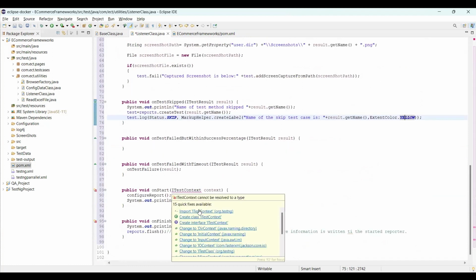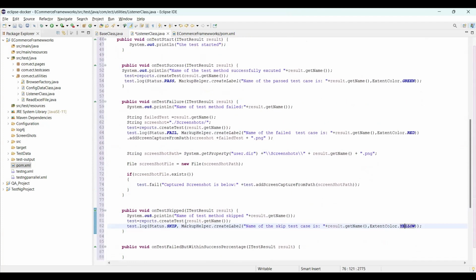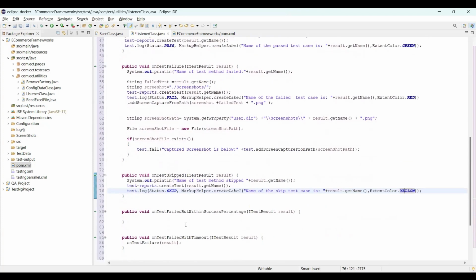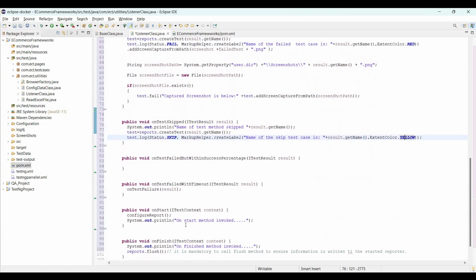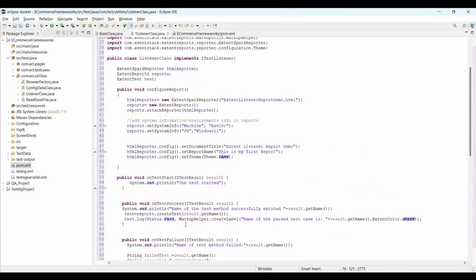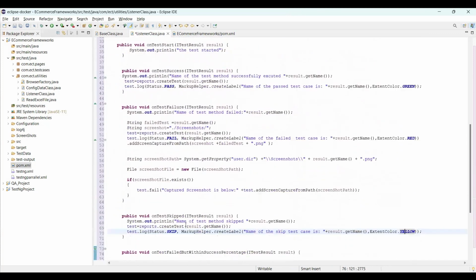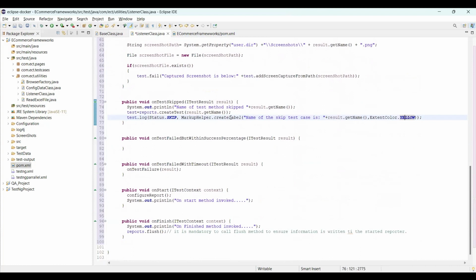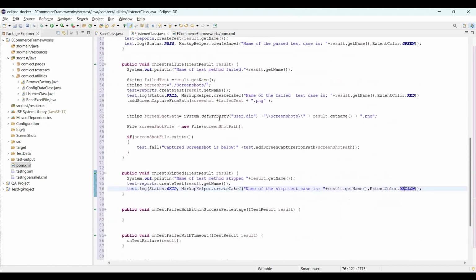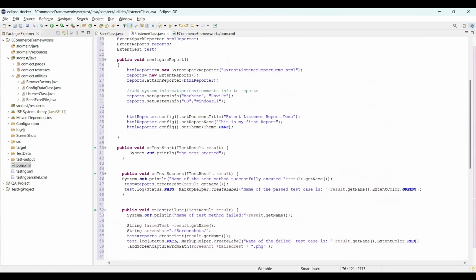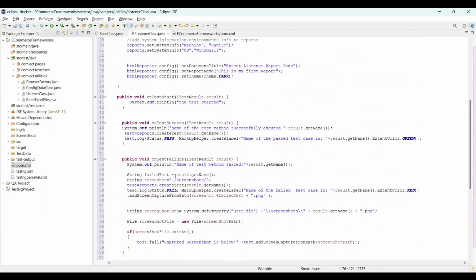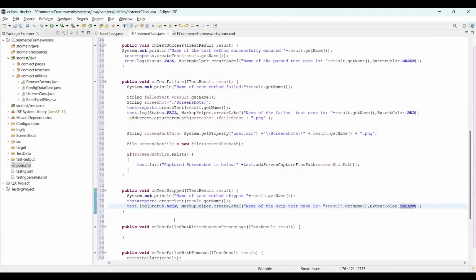And that's all. It's done. On test start, I think it's written. No, it's on start, on test start. Okay, cool. So all these methods are applied here. And these 3 sections are important: the failure, on test success, and on test skip. These 3 sections are important, so I focused more on this.